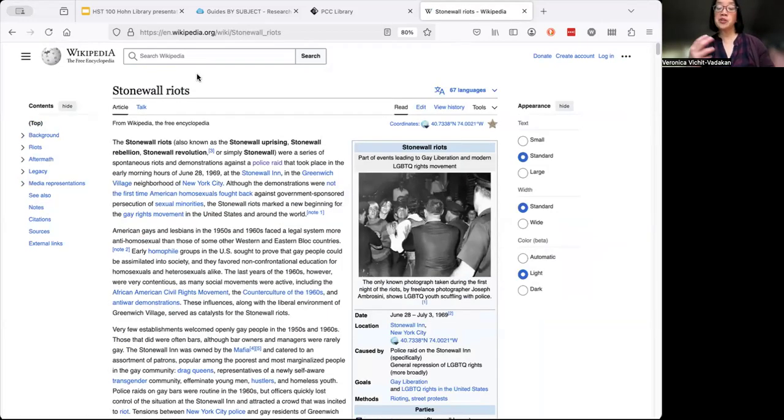So here's an article that will tell you a little bit about the riots. That's a great background to have. Also, you'll get lots of specific information about what happened. So, for example, if you wanted to look up a newspaper from June 28th, 1969, now you know the exact date that that happened, and you can go look up an old newspaper and see what people said about what happened.